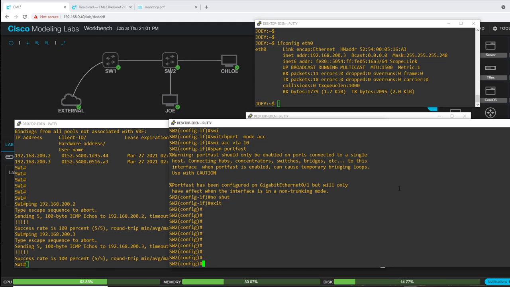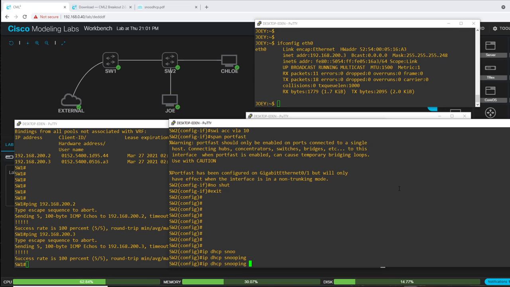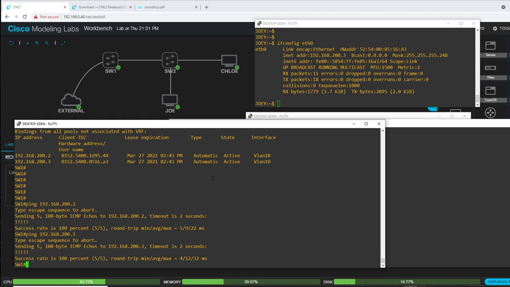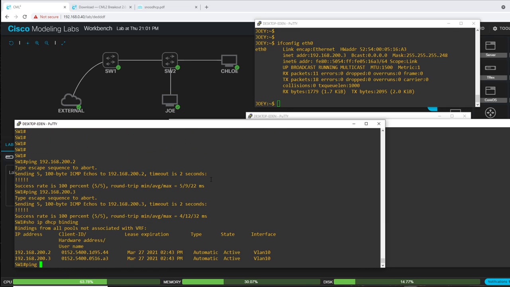Now, why don't we enable DHCP snooping, right? And see what happens. Okay, IP DHCP snooping. This is how you enable snooping globally. Let's have snooping listen on our user VLAN 10. And let's see what happens with Joey and Chloe, as far as whether they can still reach the DHCP server. So as of now, they could. Let me see if I can still ping it.